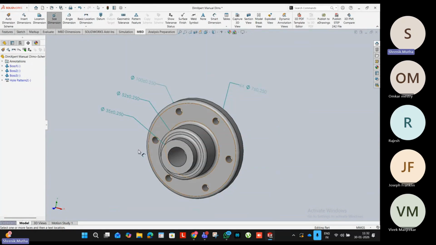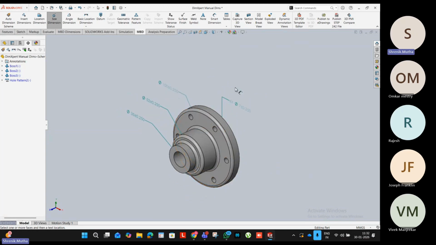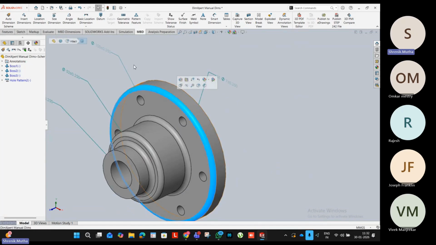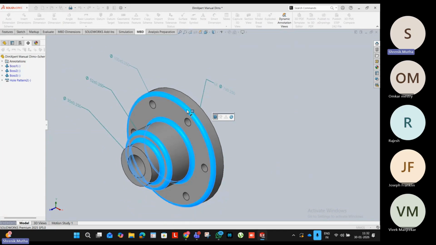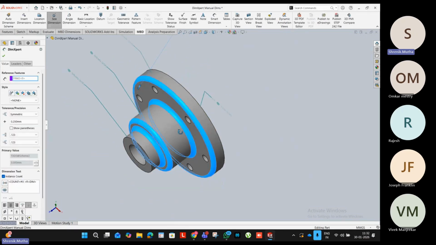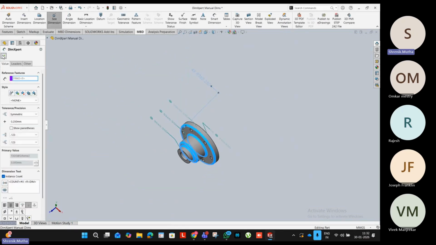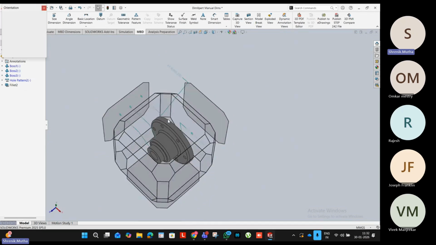Up next, let's say we are giving dimensions to a fillet part, which is this. So all I'm going to do is select the size dimension and click on one fillet. What will this MBD do? It will collect all the fillets that are of the same dimensions in a pattern and give the dimensions accordingly. So you can see the dimension is populated over here.